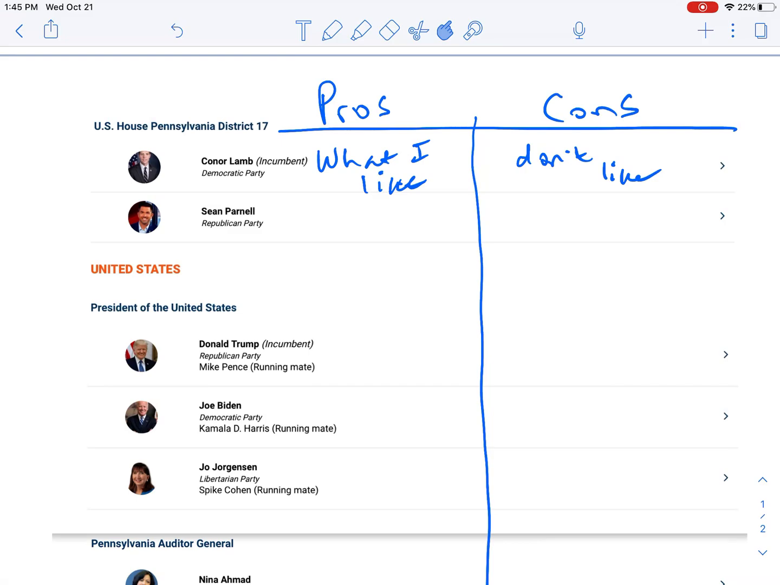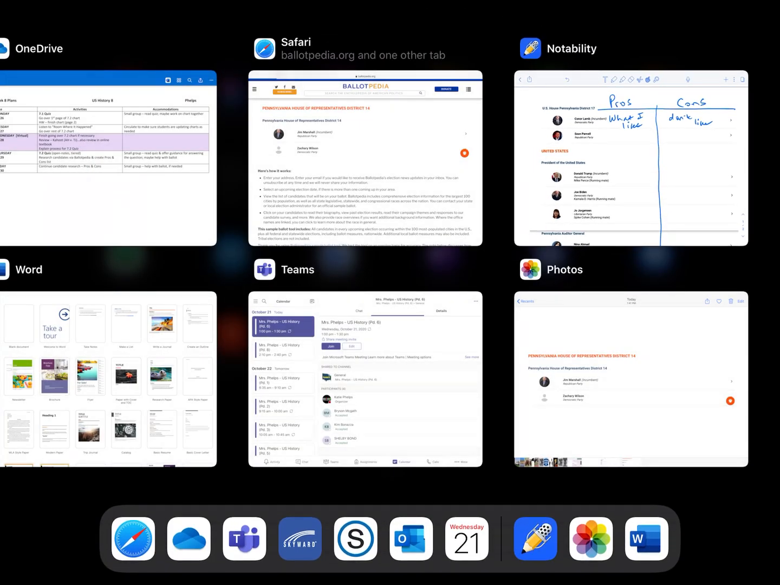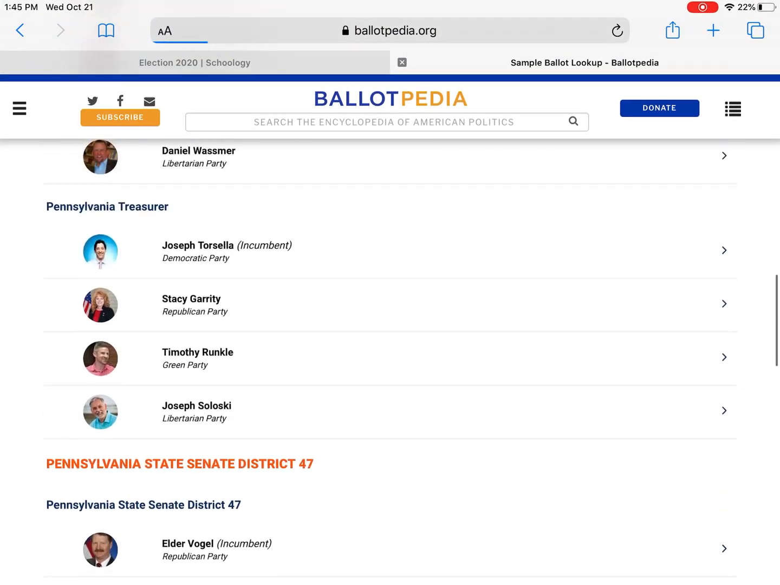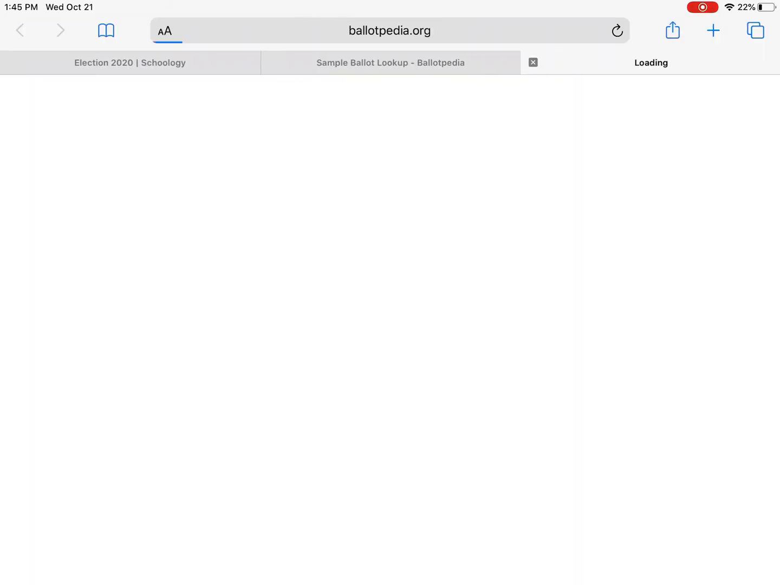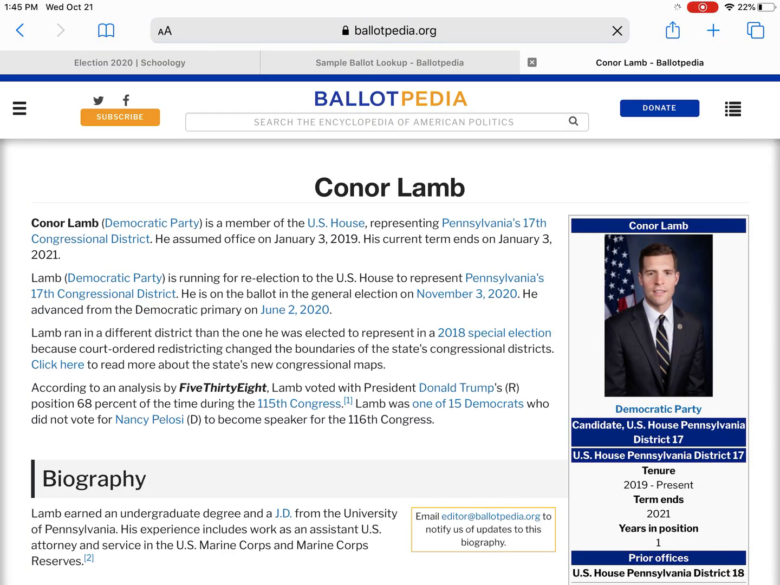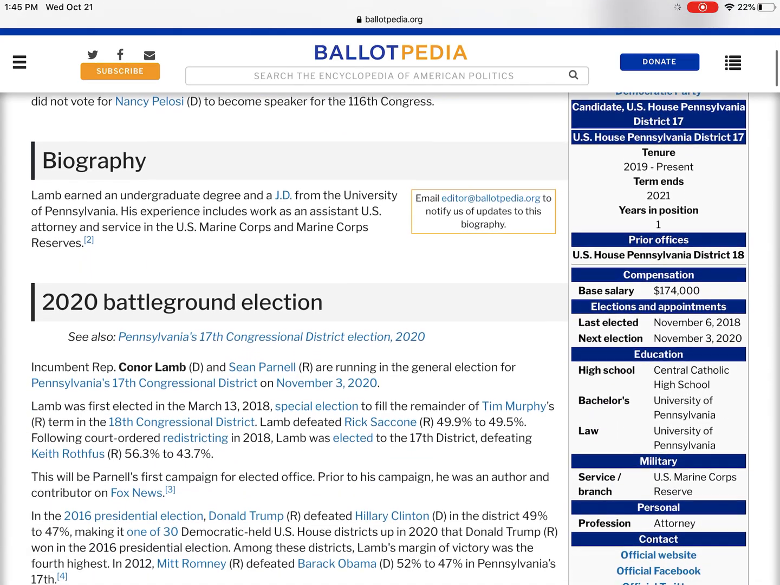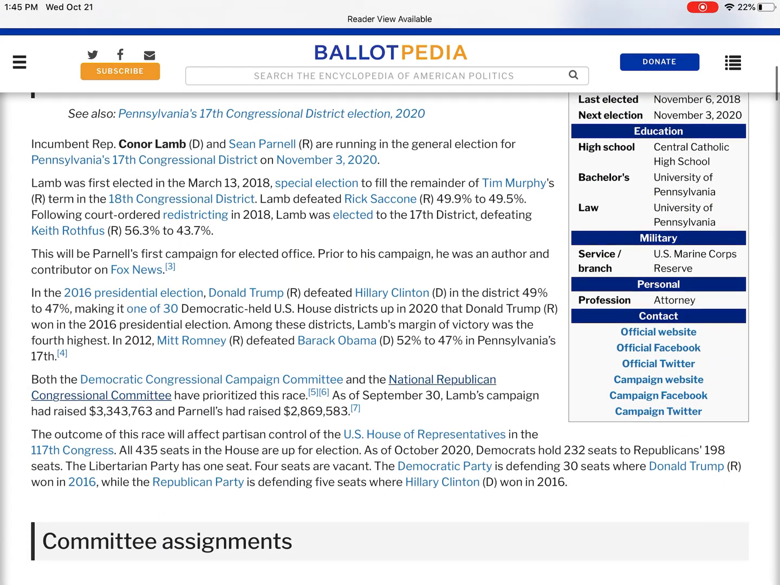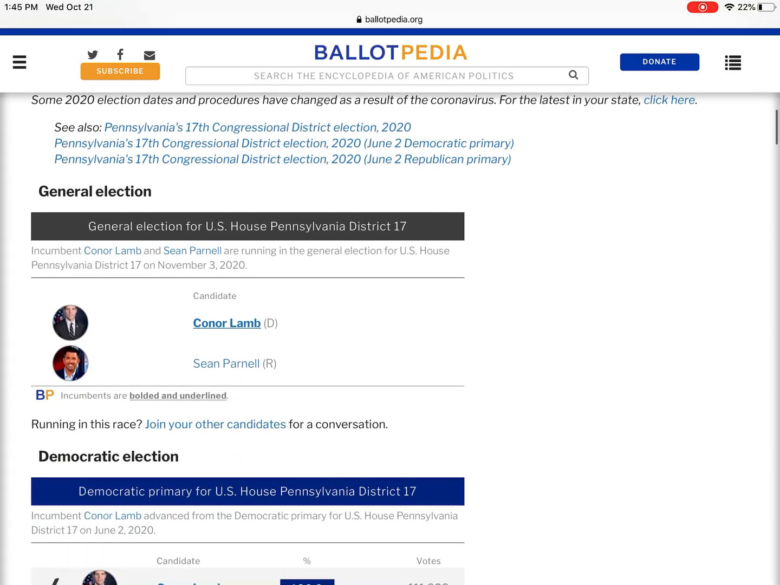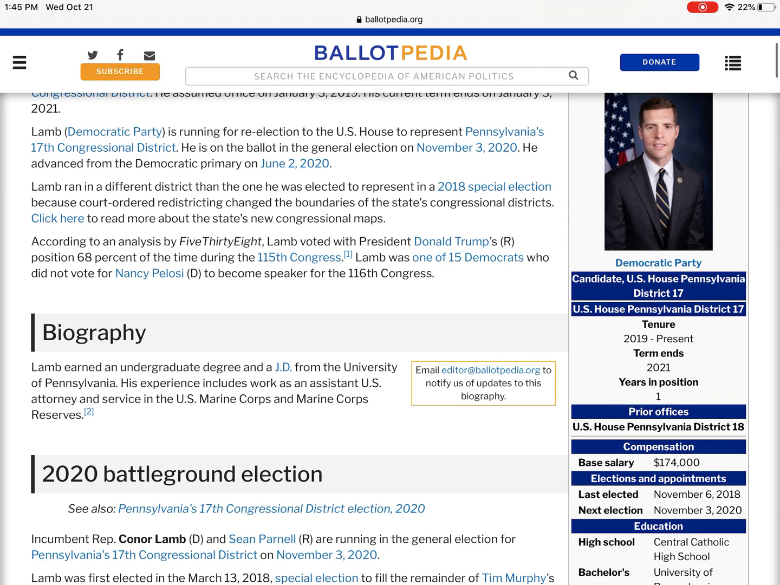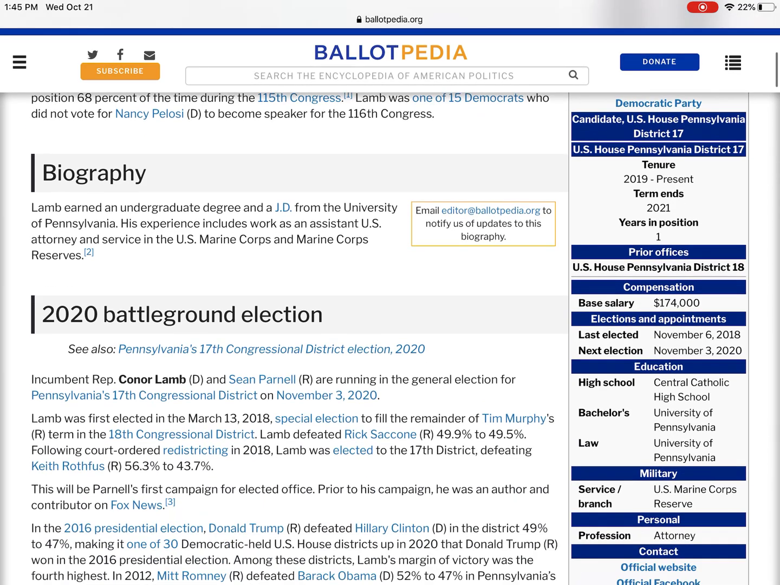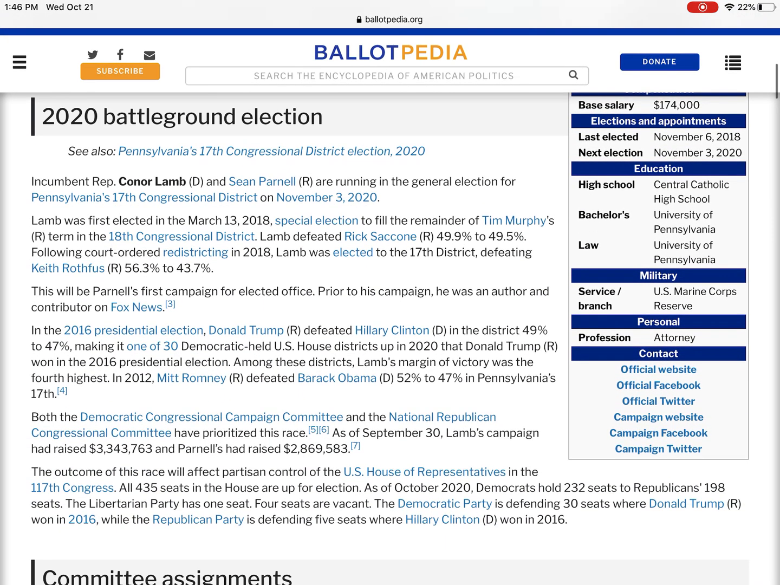Now, how do you do this? You'll have to go back to the website to actually do the research, obviously, because the stuff in Notability is not going to be clickable. So I'm going to go back to the website. And let's say I want to research Connor Lamb. I'll start with him. I'm going to hit the arrow on the right next to his name. It's going to give me a summary of his biography and details about the election and everything in here. But if you look to the right under his picture, it also has information there, and his official website is there. And that's what I like to do.